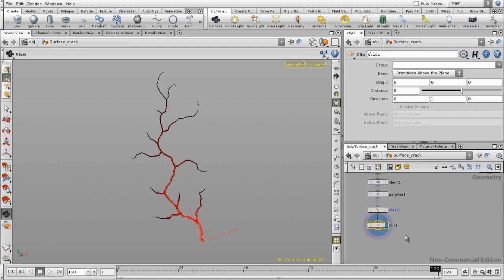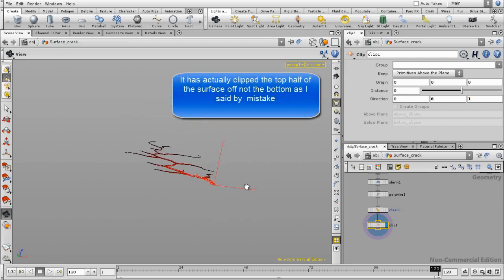Now what the clip SOP does is it's really just a clipping plane that can be positioned anywhere in 3D space to clip the geometry. And the origin of it right now is at 0, 0, 0, and that's what we want. So you can think of a clipping plane sitting at 0, 0, 0 in the world. And in the direction, it's going up the y-axis right now, which is not what I want. So I want to make sure that I set the direction on y to be 0 and the direction on z to be 1. And it actually has now clipped the bottom off.